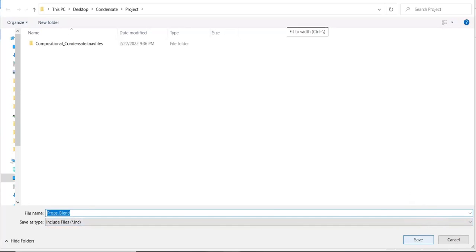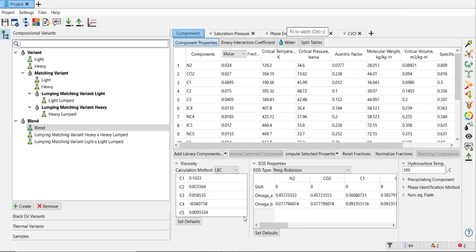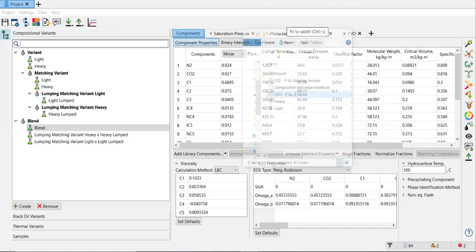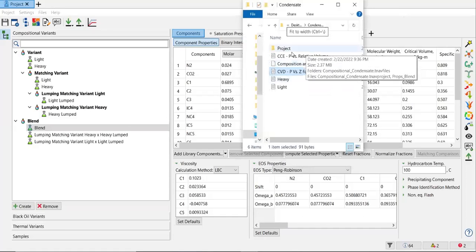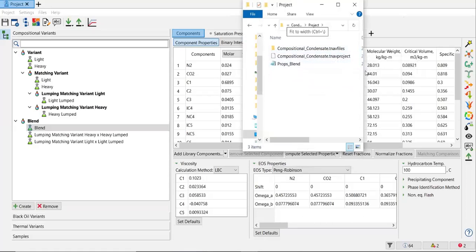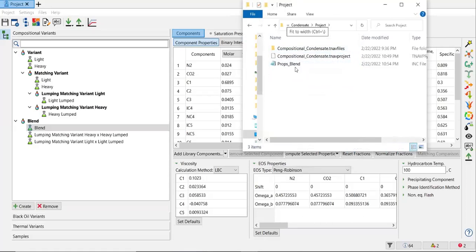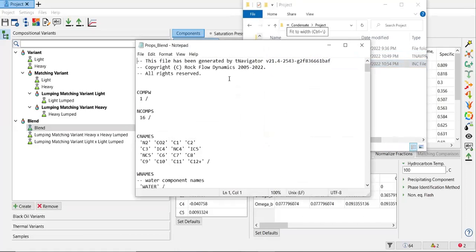Let's wait for a while. Okay, it has been saved. So I go to my folder, go to the project. Now you see I have the TINAF project and props blend, the properties file. Let's go inside, double click.